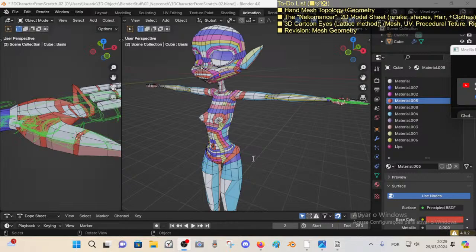And then revision. Yes, mesh geometry. So this is overall retakes, right? Anatomy retakes, whatever, stylized. Not mesh topology, just mesh geometry.